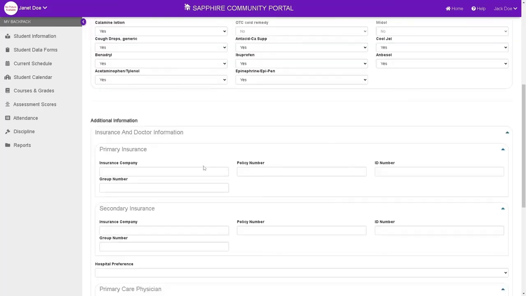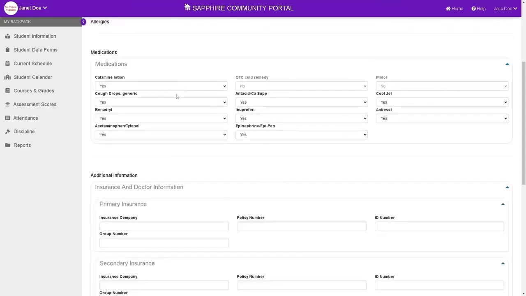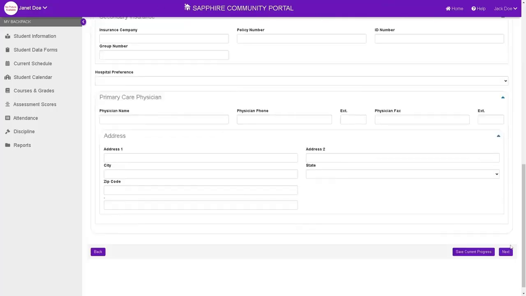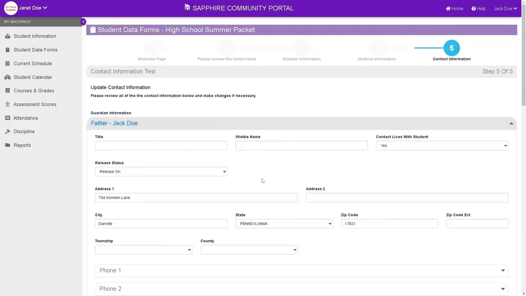But please change it if there have been any changes in this information. These are standing medications that you can choose whether to allow. If you want to allow over-the-counter cold remedy, you would do that. And then there's others in there as well. Then you go ahead and hit next.